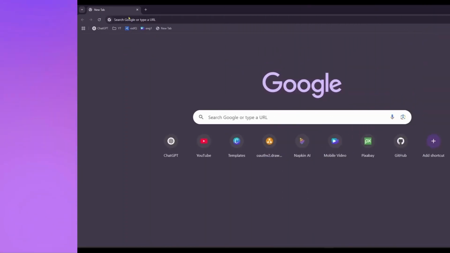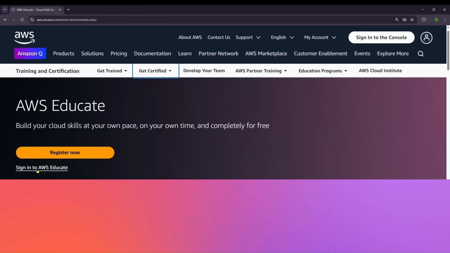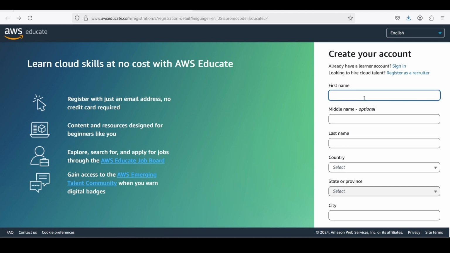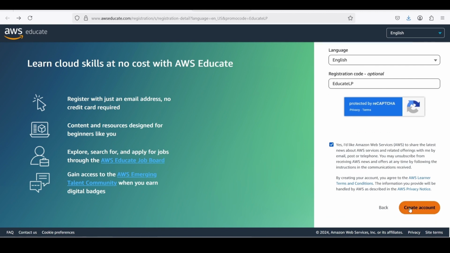So you need to search for AWS Educate and click on the first link which is provided. From there, it lets you sign in to AWS Educate, and you can register if you don't have an account. Then you have to give your details, your first name and last name, proceed further, go through the check, and create the account. So your account will be created, and one email will be sent to your email address.